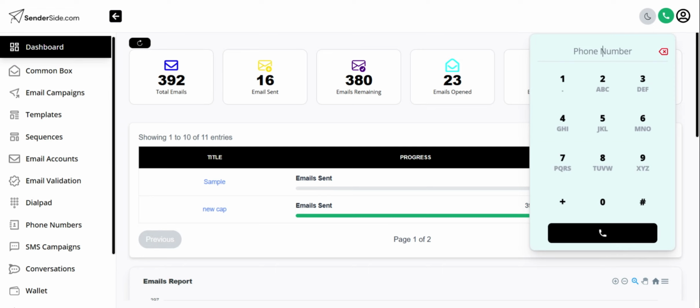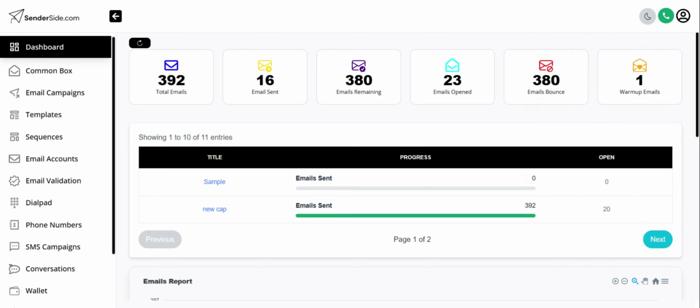You can actually make calls from here, but we do have a dedicated module where you can actually make and receive calls, as well as you can see your missed calls, call logs, as well as your call recordings, which I'm going to show you in a bit. And then you have your profile section.